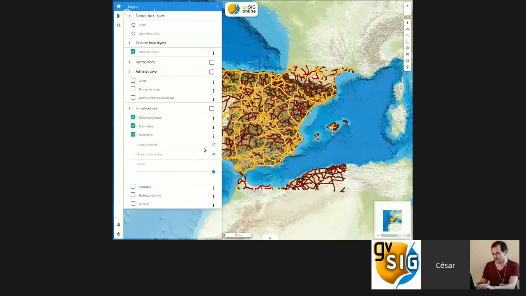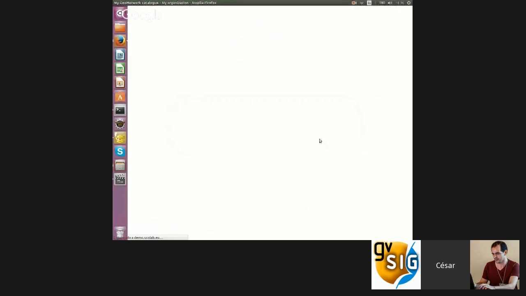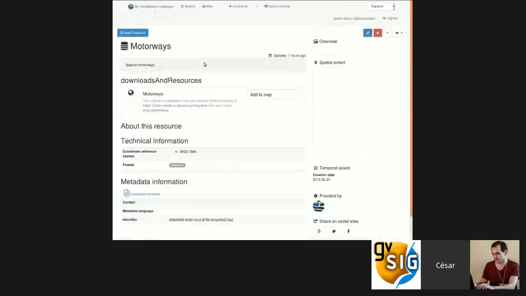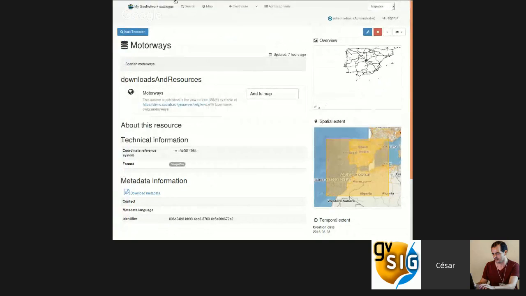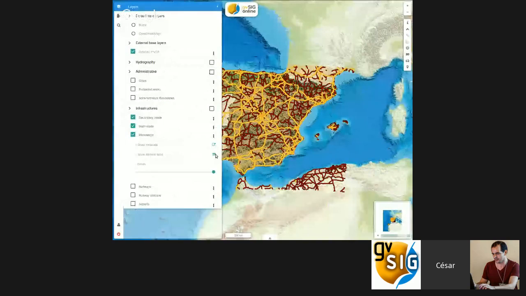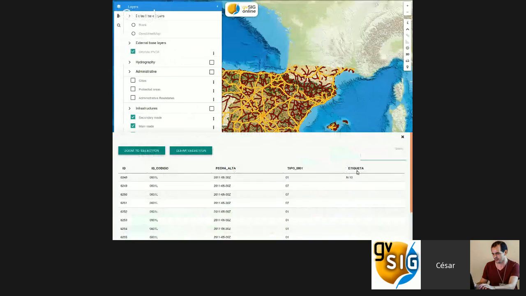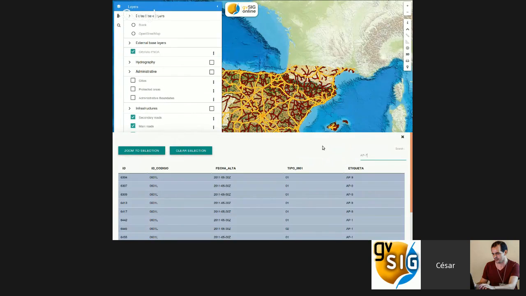Then for each layer we have some options. We can show the metadata of the layer, which will be visualized on GeoNetwork. Then we have an attribute table for the layer. This will show all the records of the layer, and we have pagination in case they don't all fit on the screen, and then we have some filtering. For instance, we are searching now for all the roads named AP7, which is a big motorway in Spain, and it shows us all the segments that are labeled with this AP7.